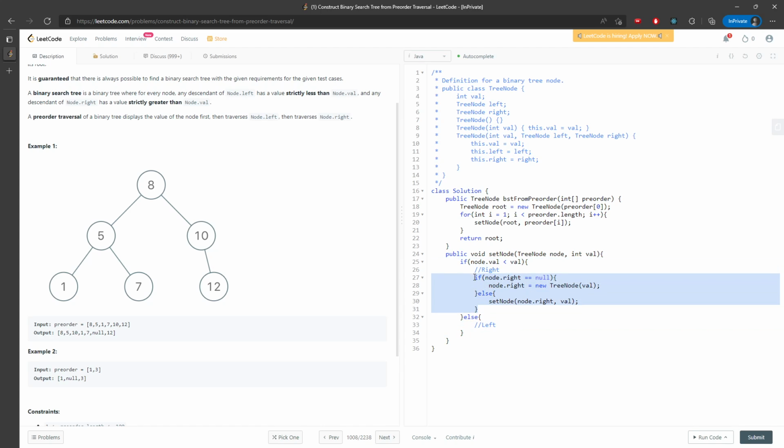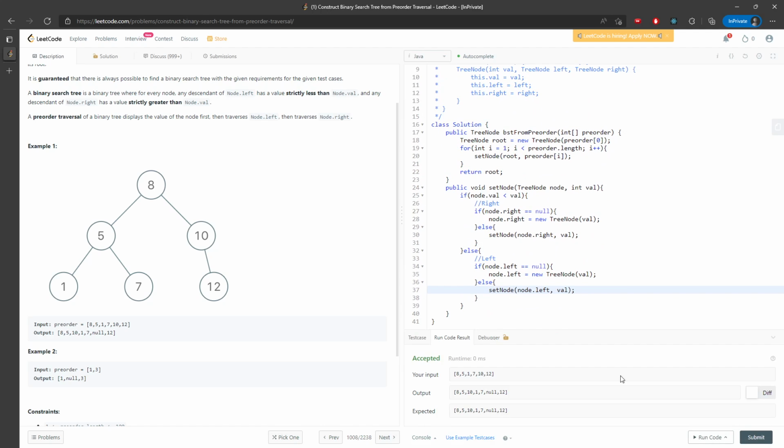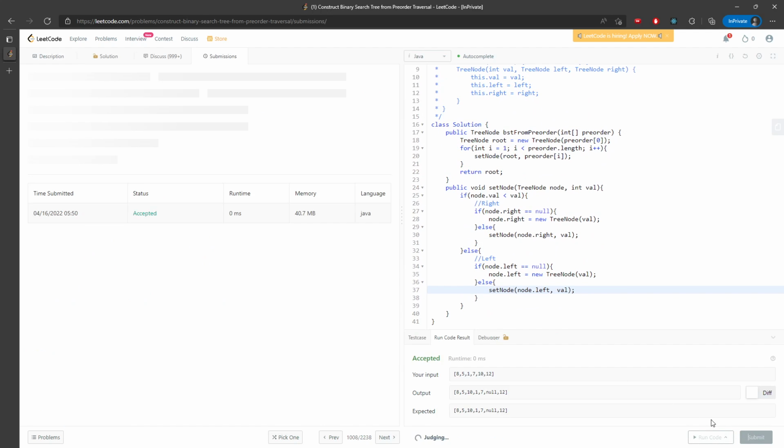Everything is going to be the same thing for the left. Imagine only if this is left, this is left, this is left. And this is pretty much the solution. So let me run it and submit. Okay, cool.